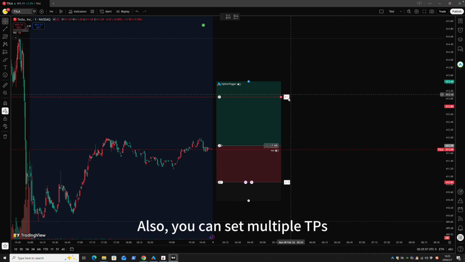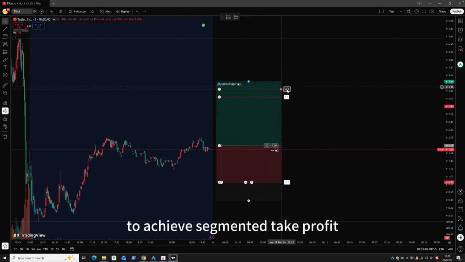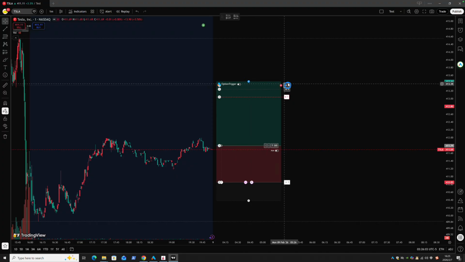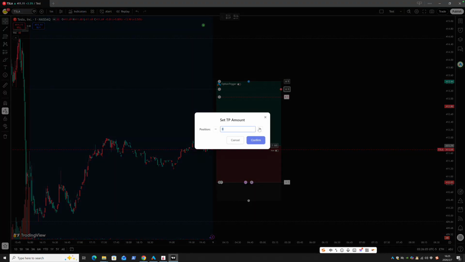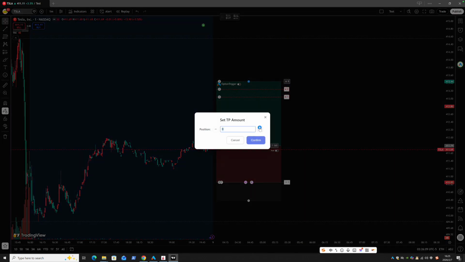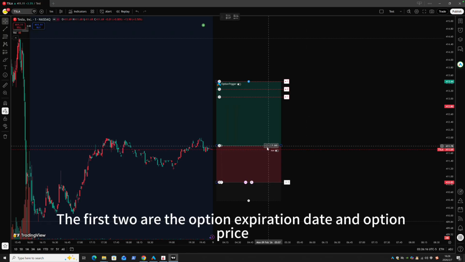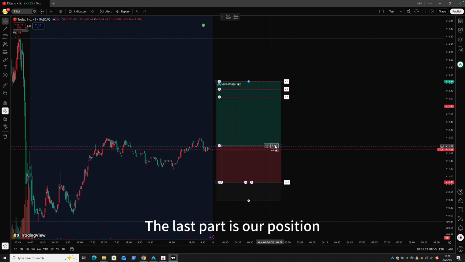Also, you can set multiple TPs. You can keep clicking the plus sign to add, to achieve segmented take profit. The second part is our entry information. The first two are the option expiration date and option price. The last part is our position.